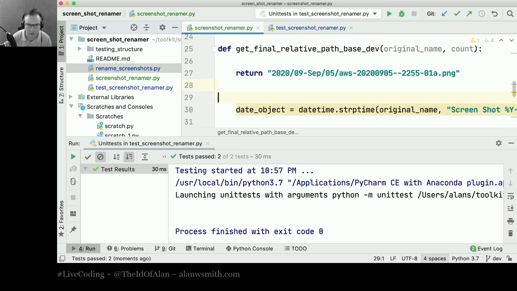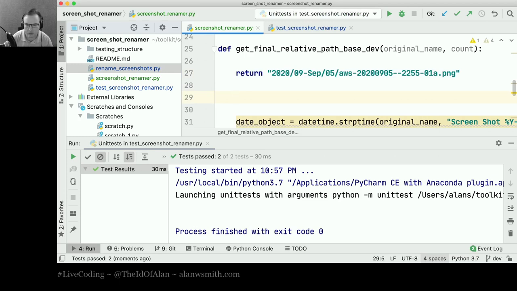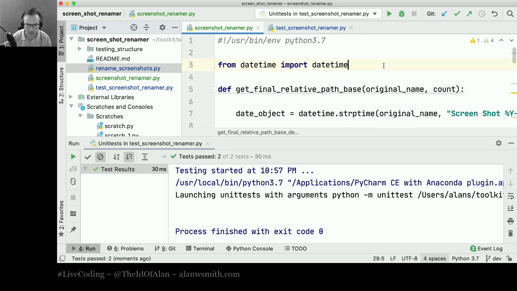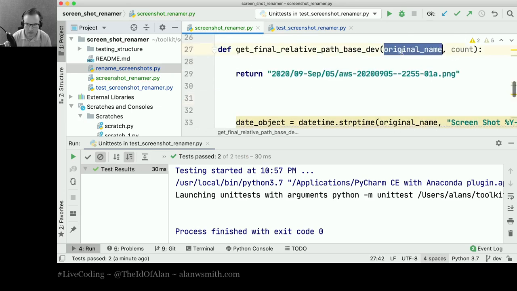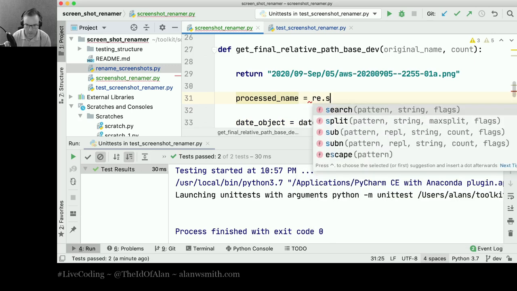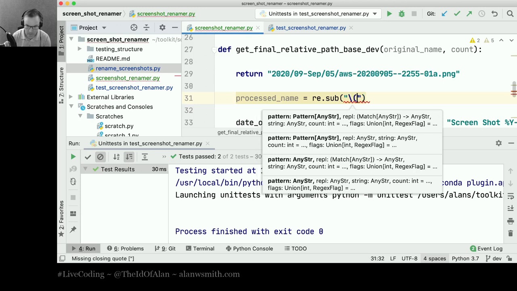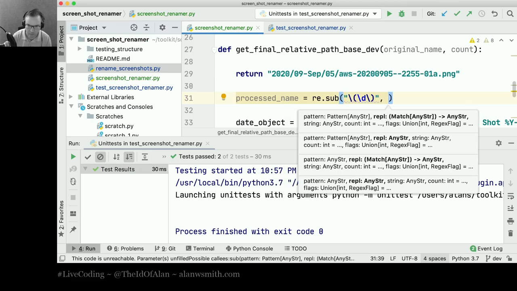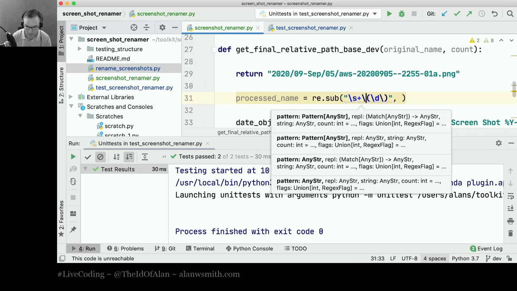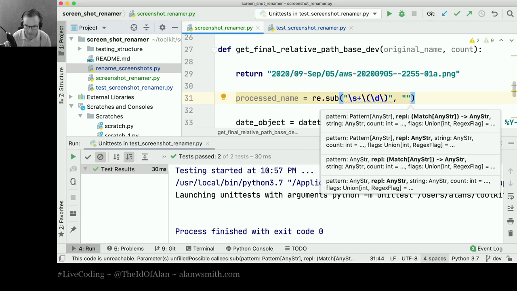So why didn't the other one work? We need to replace with a regular expression anyways, which is substitute. So I'm kind of remembering the stuff. So we'll take our original name. Processed name equals regular expression substitute. We need to escape those parens because parens mean something in regular expressions. So we want to replace that, and actually with a space. I'm going to do any number of spaces. I think it's just one, but we'll do that. We want to get rid of all that from original name.